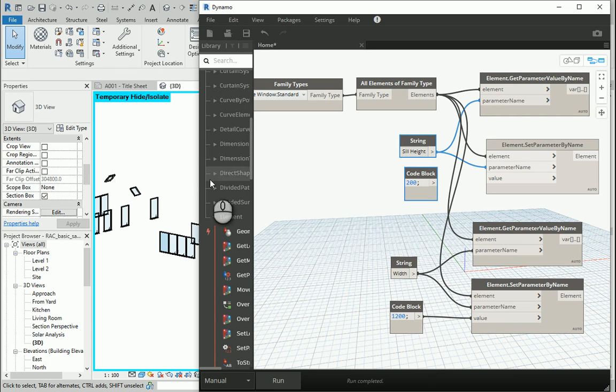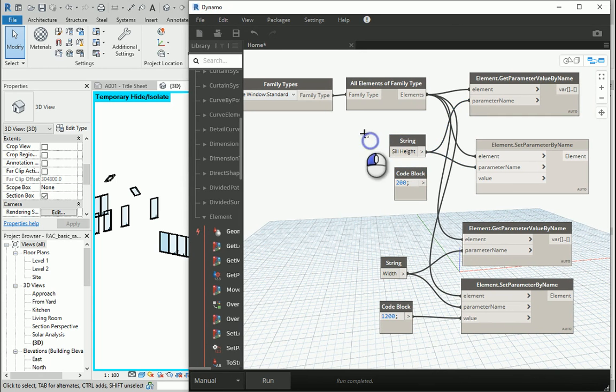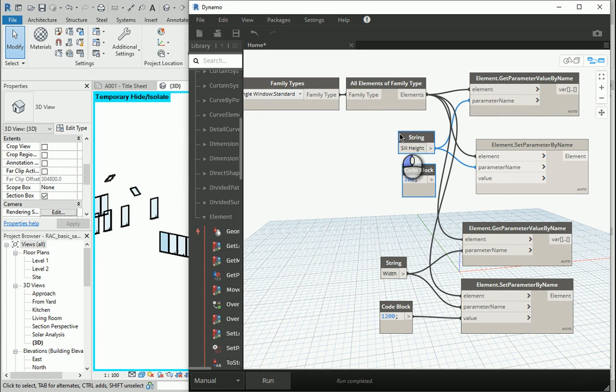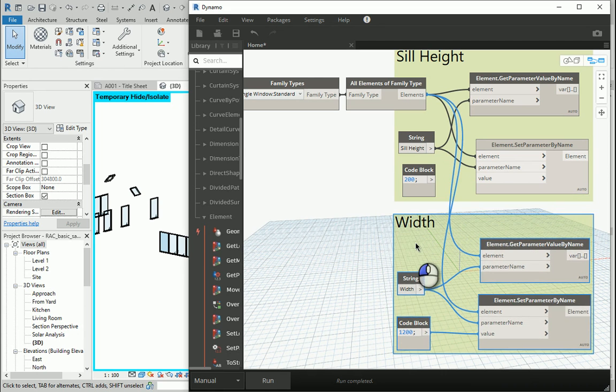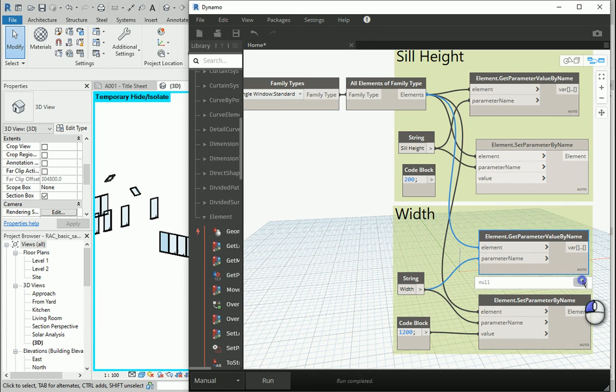If you want to keep things a bit more organized, you can keep grouping items. For instance, this group here at the top is the sill height. This group here is about the width of the windows. Okay, so let me first get this parameter.